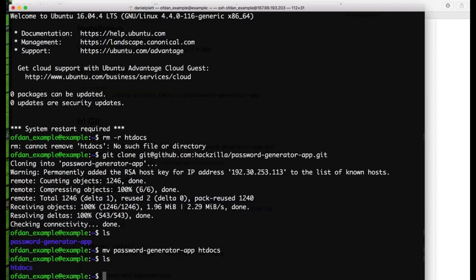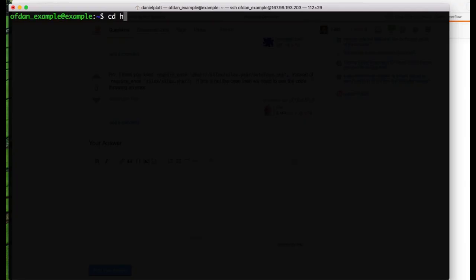So let's clear the screen. I need to change into the project directory. So we'll do that with cd htdocs. And once we're in there, we can type composer install.